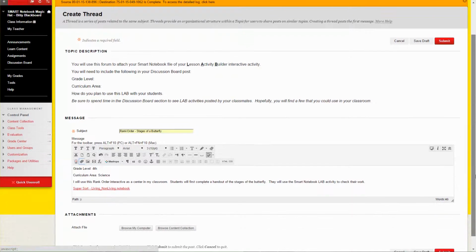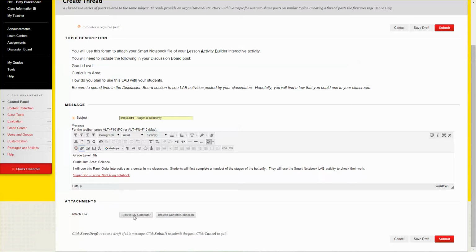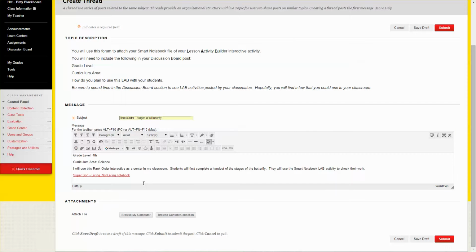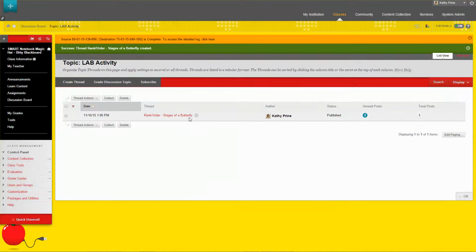This is the easiest way to do it, but of course you can also attach a file right here by Browse My Computer in the same steps. Once you have the information that I've required, you can then click Submit, and it will then add your link to the discussion board section of the class.